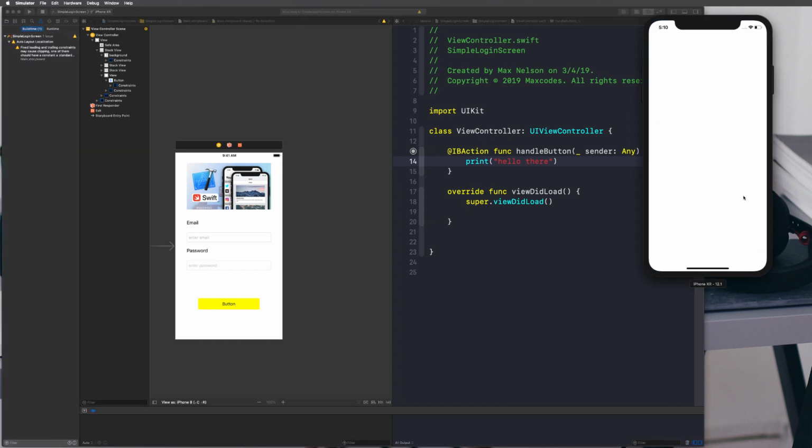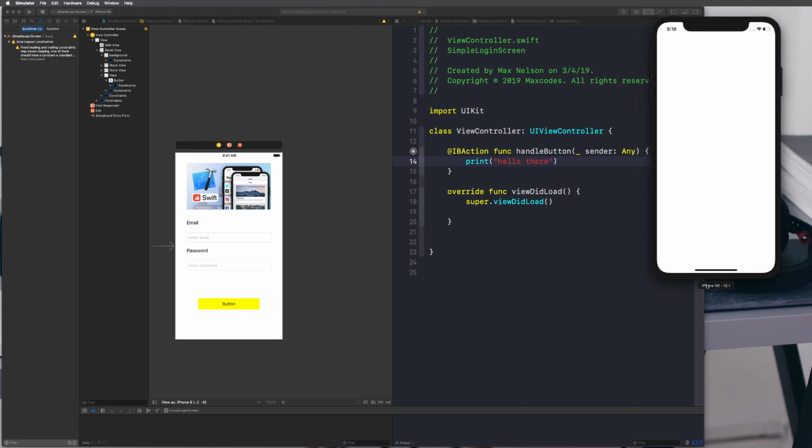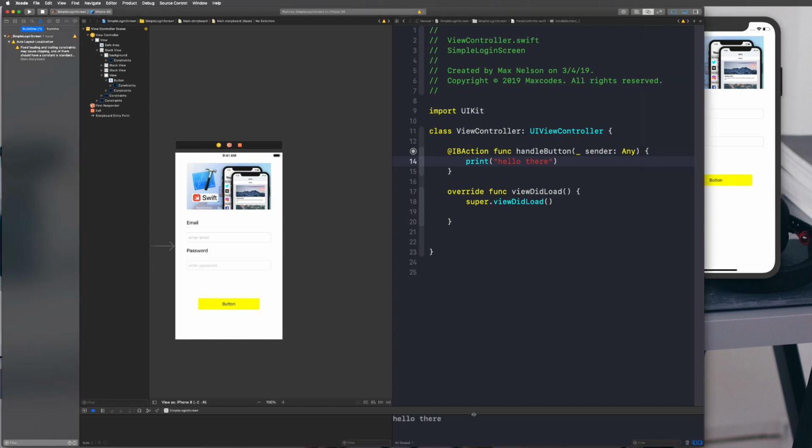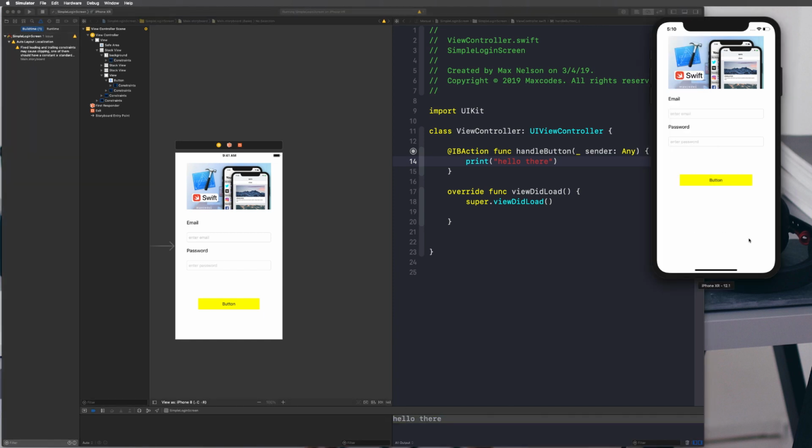All right, so it's working. Okay, there it is. So let's go ahead and click this button, and you'll see it prints at the bottom here, hello there, okay? So I'm sure that that has answered a lot of your questions on how to connect these and type it, but what if we want to change the value?